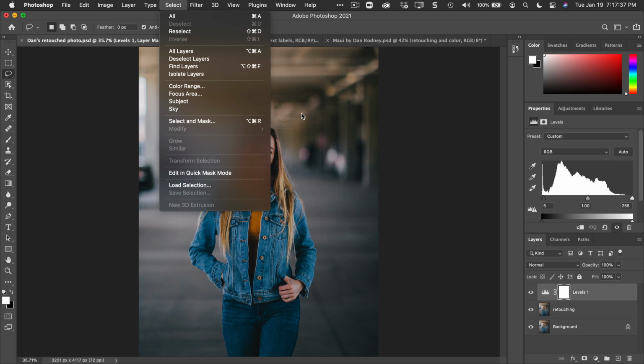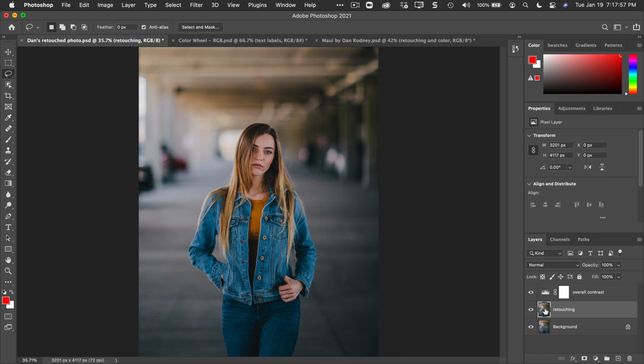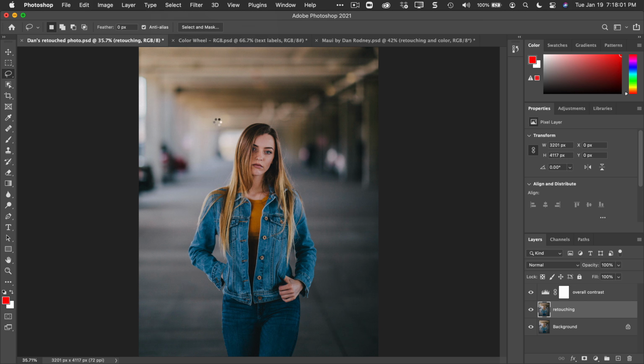Before I do that, though, I want to make sure that I have the right layers selected. So here, this is our contrast that I did. And also, I'll call this overall contrast. So I'm going to select the retouching layer, and on that layer, I want it to select the subject matter. And Photoshop goes in and it guesses what it thinks is the subject matter. And sometimes it does an amazing job, and sometimes it doesn't.